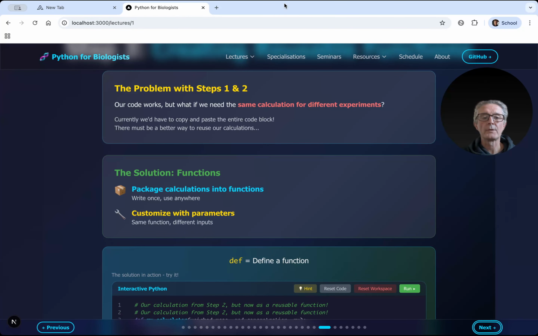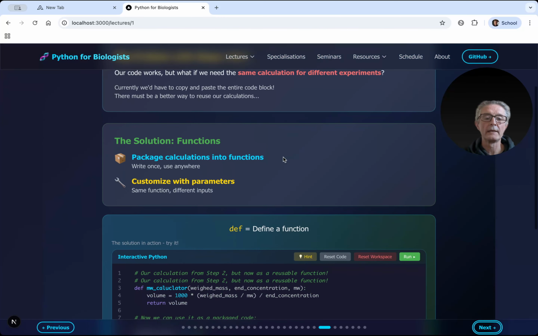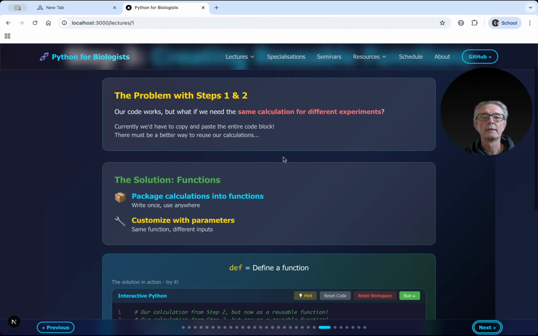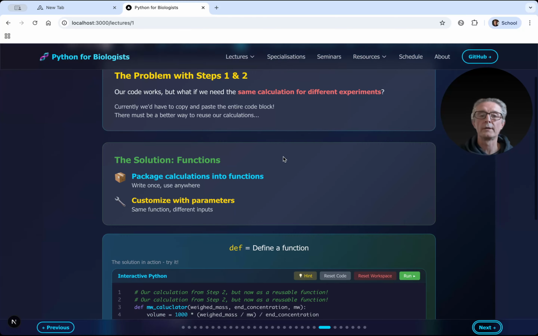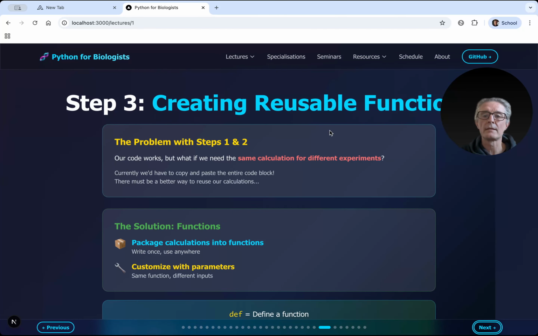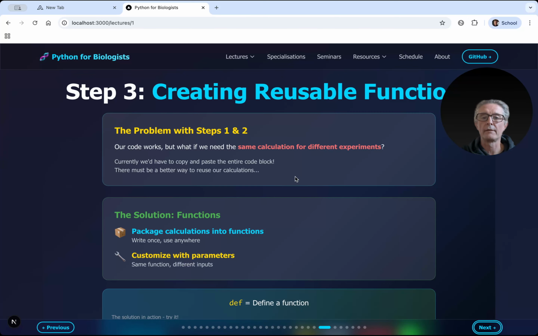Okay, we're coming to the end of this class. We are nearly there, understanding the code that we saw in the beginning. But there's one last thing that we need to do, and this is creating reusable functions. This is again a core concept in programming that you should familiarize yourself with.